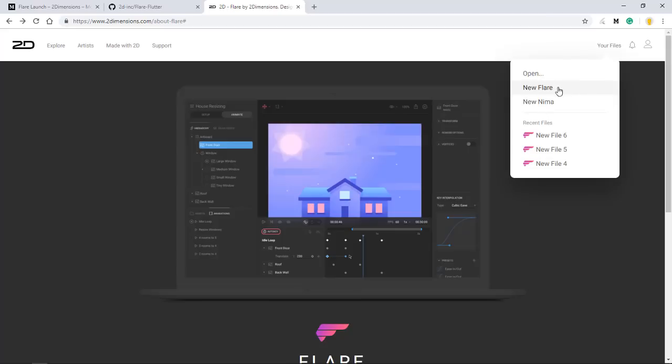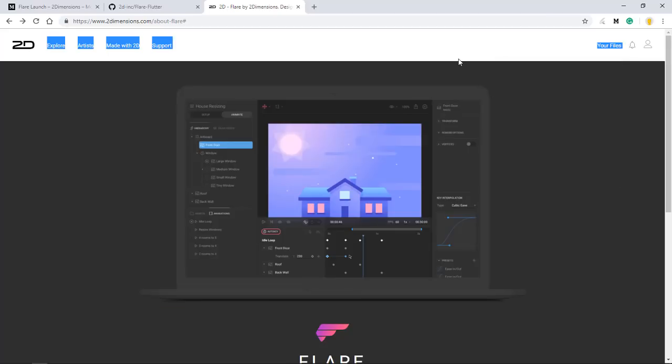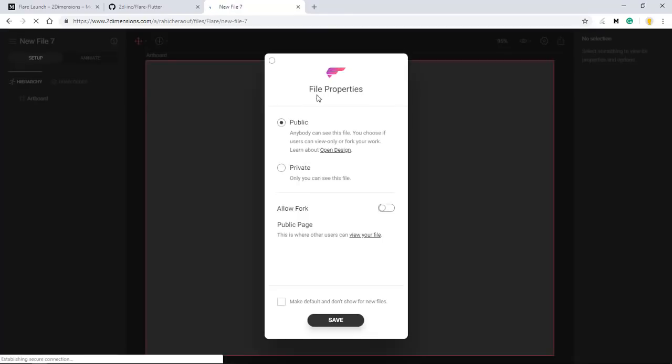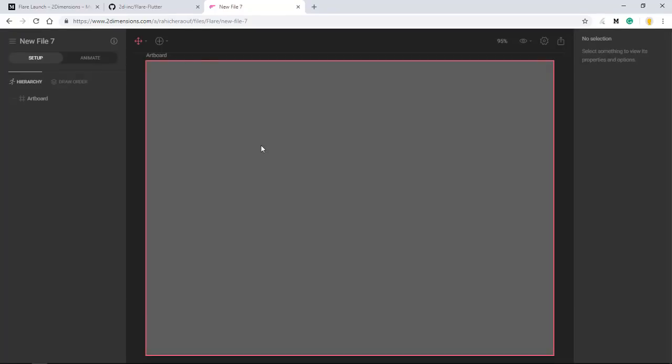So let's go here. As you can see, you can create a free account here on the 2Dimension website and go to a new Flare project. And this is the first thing you will see: if your project is going to be public or private, and whether you allow others to read it or not. If you want it private, you can do that. You need money for that, but let's make it public and save our project.